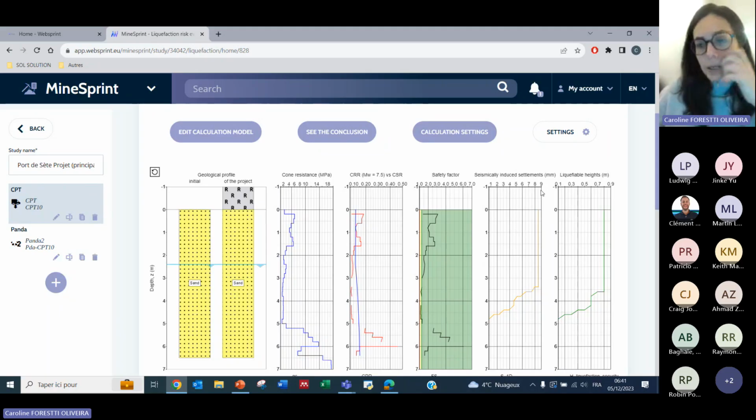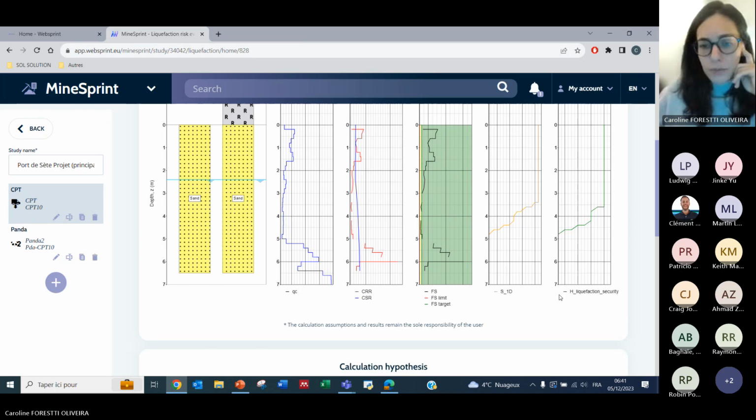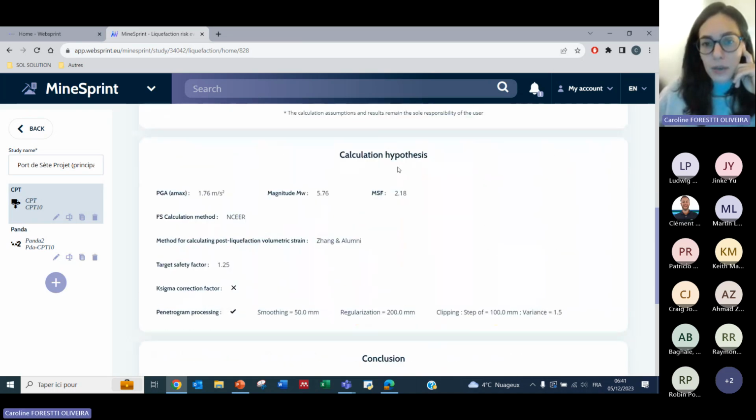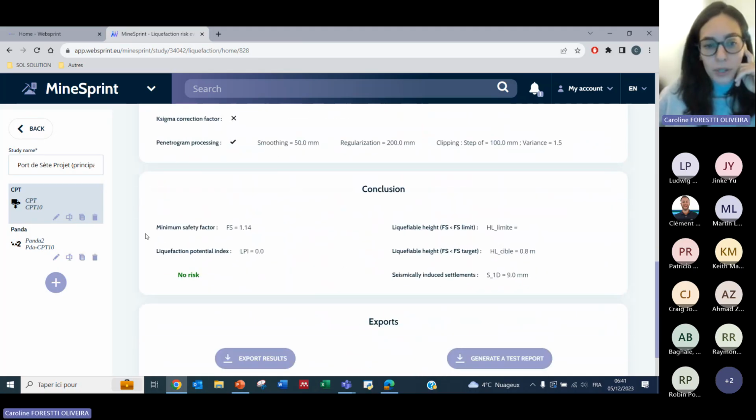And then we have seismically induced settlements that will be calculated from the shallower depth to the top, and we have at the surface around 8 millimeters. So settlements estimated as 8 millimeters, and liquefiable zones within the depth. And you have this calculation hypothesis you selected before. It recalls all your information, and you see no risk.